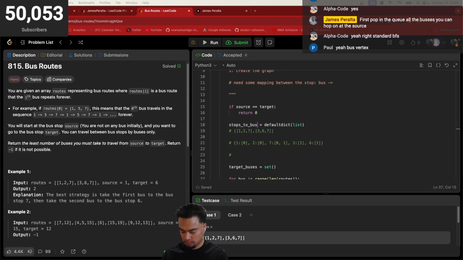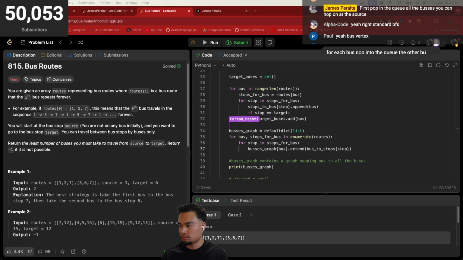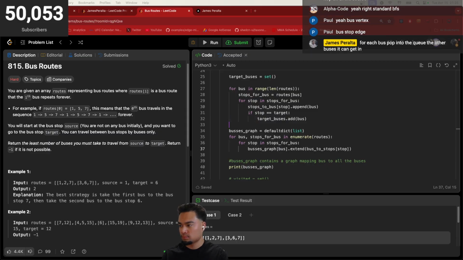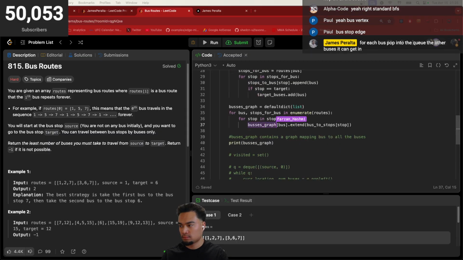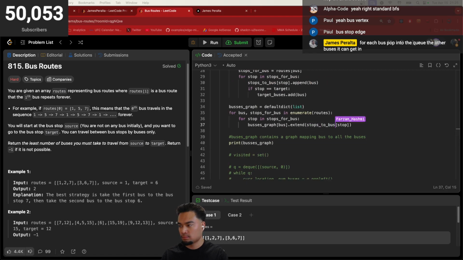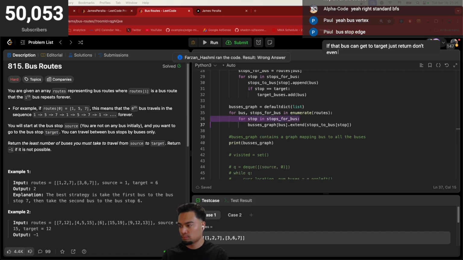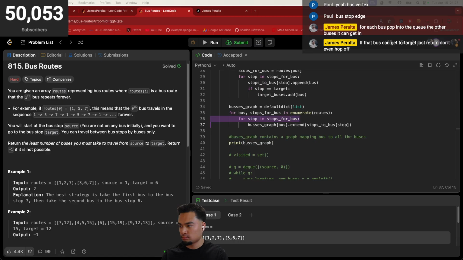Okay. So we have stops to bus stop dot append bus, and if stop equals target, we do target buses dot add. Okay, got it. And then buses graph extend stops to bus stop. Okay, so now let me run this. The graph at least should be, so wait, 0. Let's see. So 0, and this is going to be target buses.